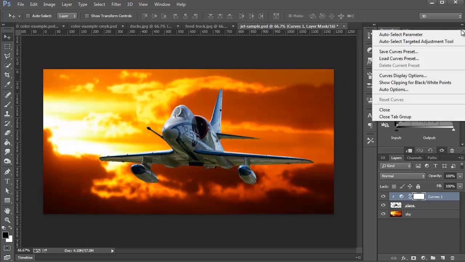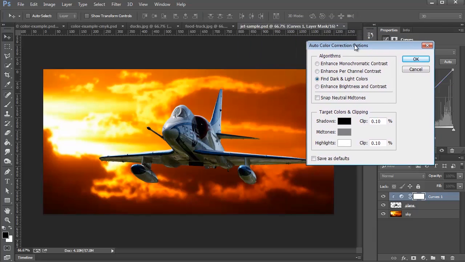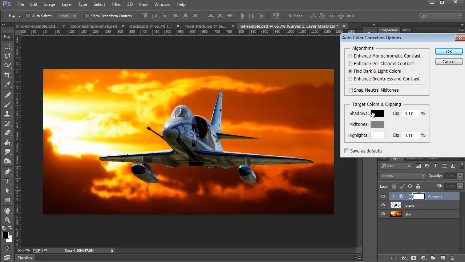So I'm going to click on this icon here, which is going to give me the options for curves, and I want to go into the auto options, and click on find dark and light colors. It's going to give me access to the shadows, midtones, and highlights, and we only really need to worry about the shadows and highlights for this.